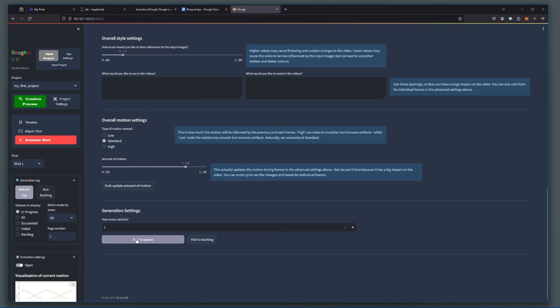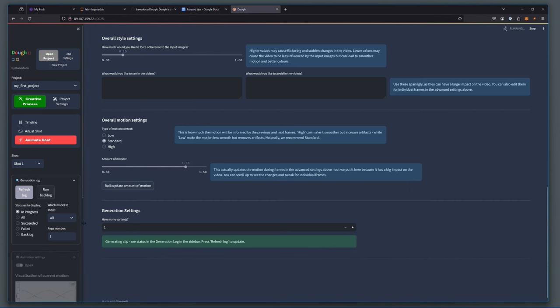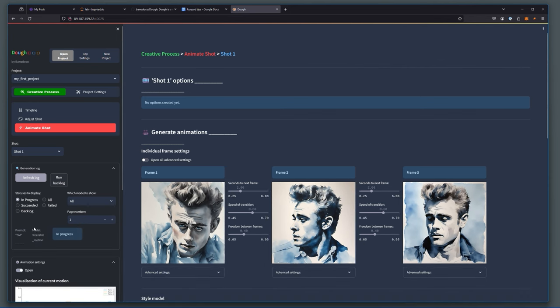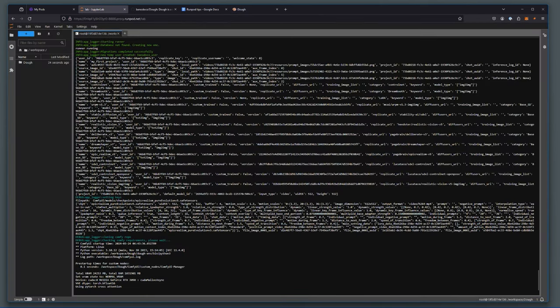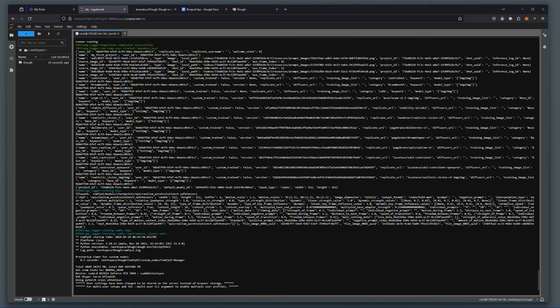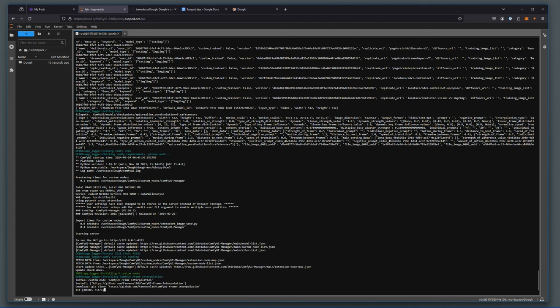Now what that will do is it will queue up a job here. You'll see it'll come up in a second. There you go. Right, that is queued up, it's in progress. Now, because this is the first time we're running Doe, it is going to take a little bit of time because it's got to do a few things. It's got to download a bunch of ComfyUI custom nodes and their corresponding models and so forth, which you'll see it do now.